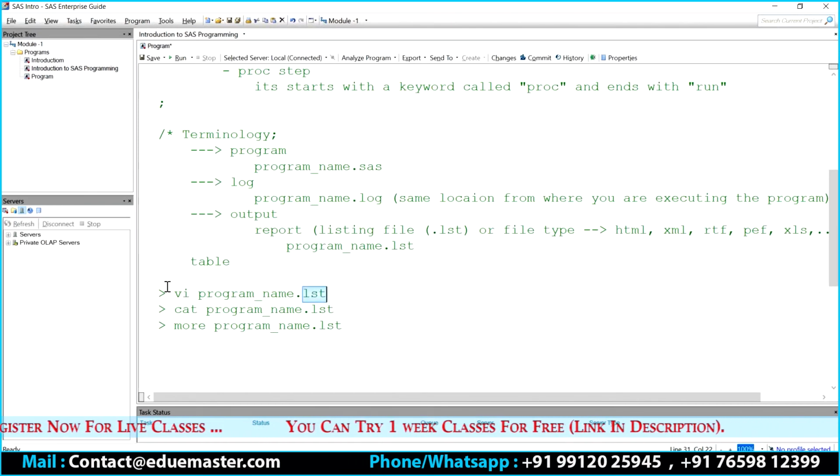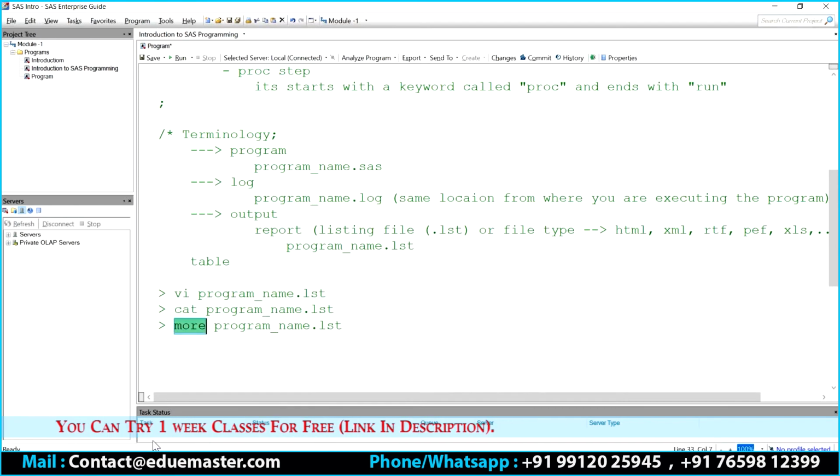The file can be opened by using a vi editor or by using a cat command or by using a more command, or you can go ahead with your head. There are so many options. You can use anything. Clear?